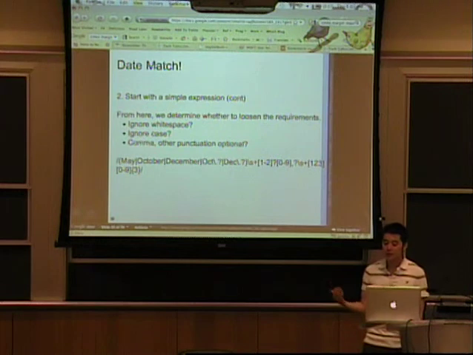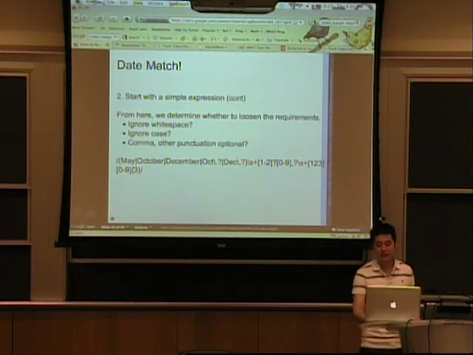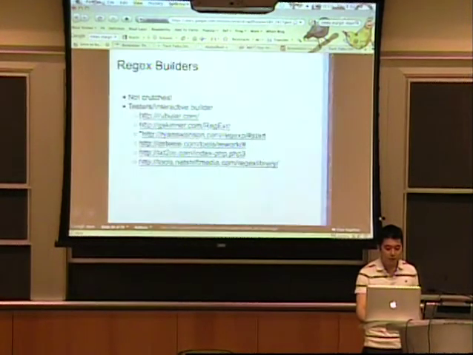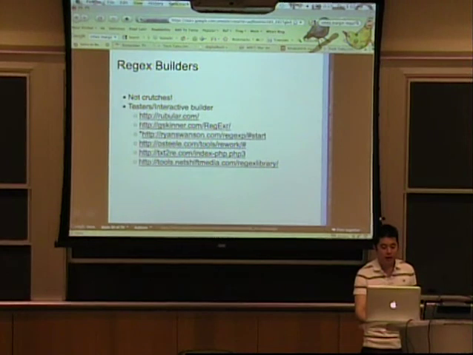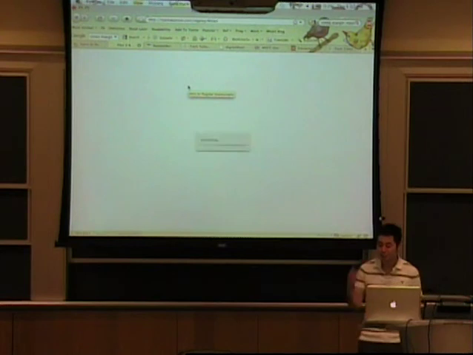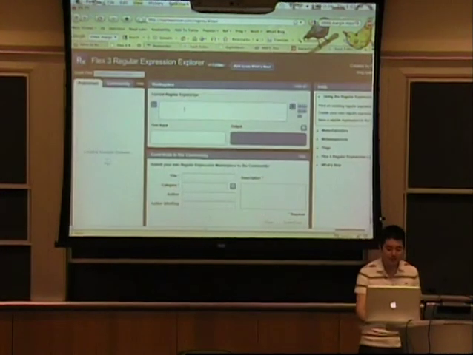And then there are other options. Do we ignore white space? Do we ignore punctuation? And that can be solved very easily. So these are just other random odds and ends. There's just what are called regex builders. They're interactive, so you don't have to know the syntax by memory. They'll help you build stuff.